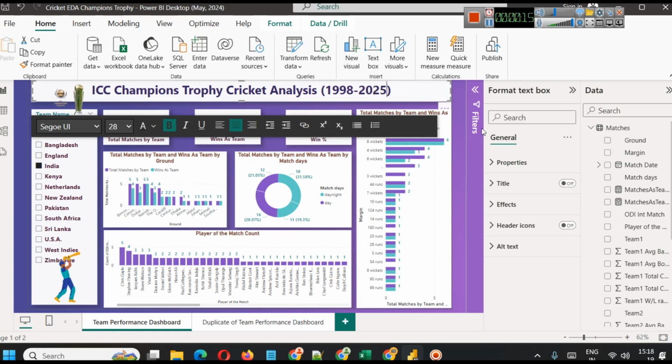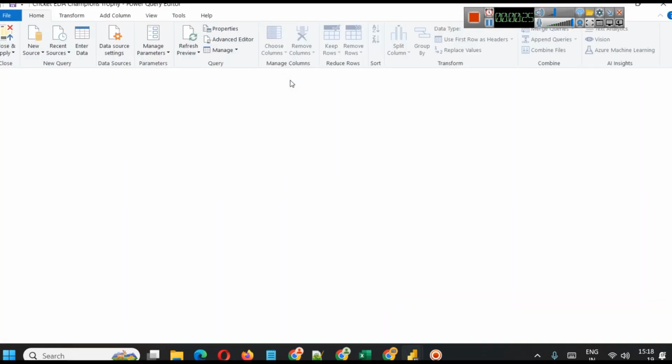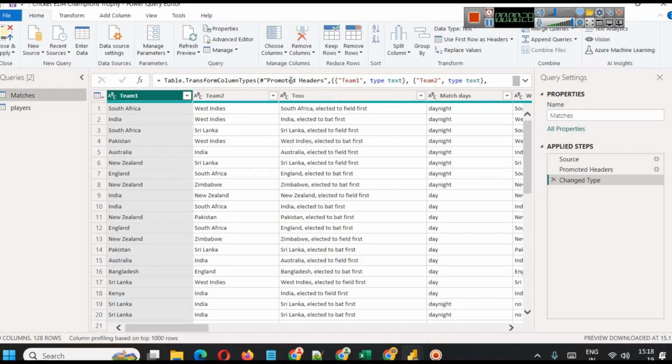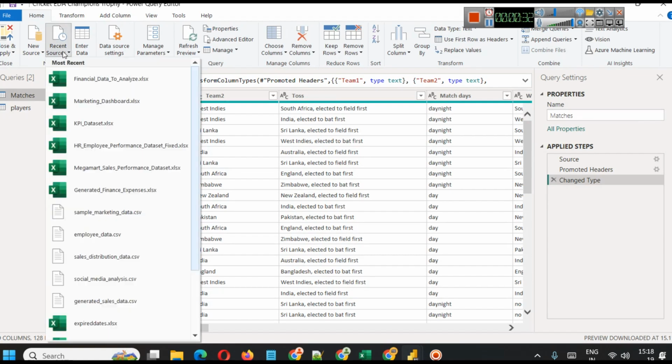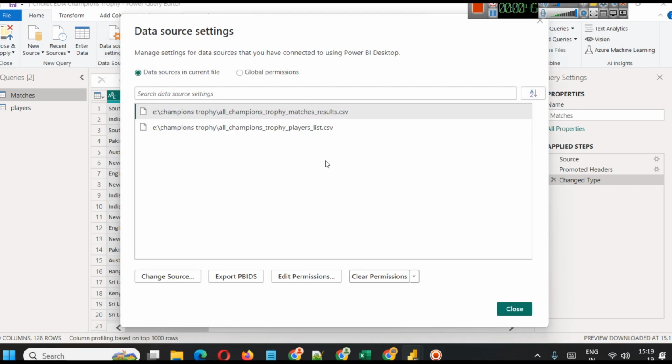But what if we have to see a more efficient way of changing the data set? To do that, just click on transform data. You will see Power Query Editor, and in Power Query Editor you can see recent sources. You can connect to new data sources or recent sources, but here you will see data source settings. This is important. Here you will see information of the data set that we are using.